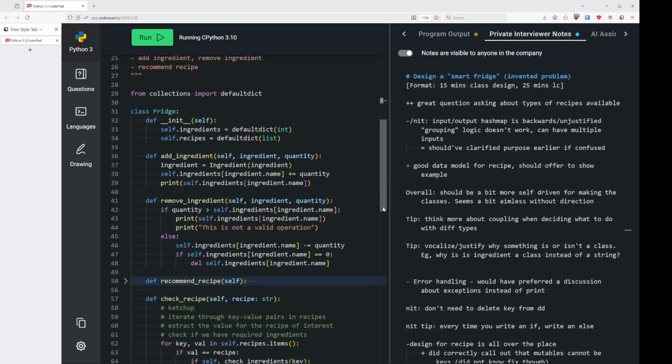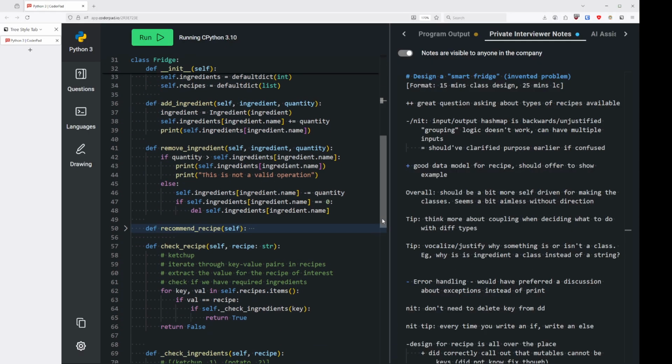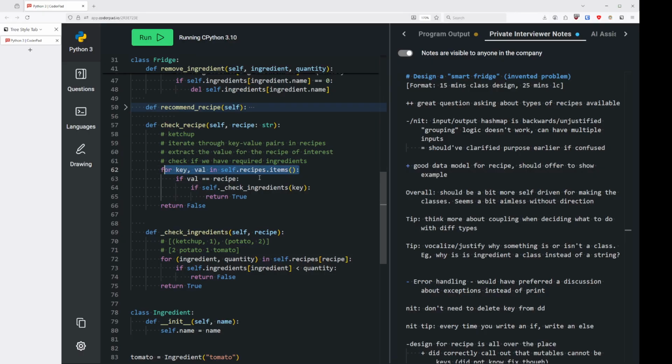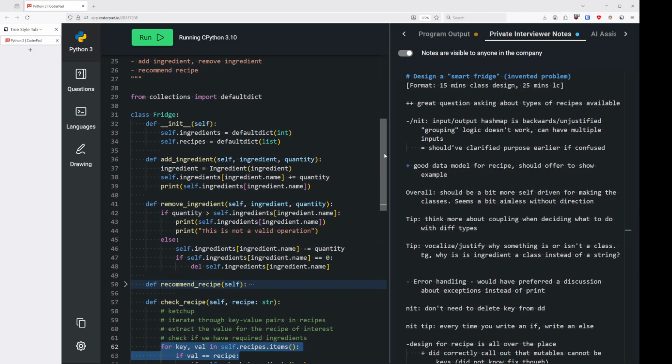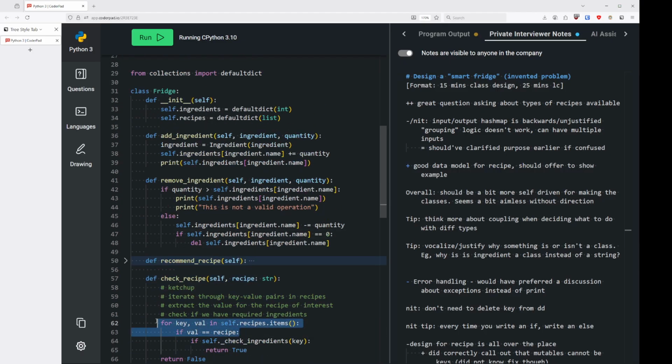I didn't say it in the actual interview, but if you're iterating through a hash map, you're using it wrong. You shouldn't be iterating through a hash map. This is not a correct usage of a hash map. What you should actually be doing is putting the value as the key. Then you can just set the recipes at value. That's the point of the map.